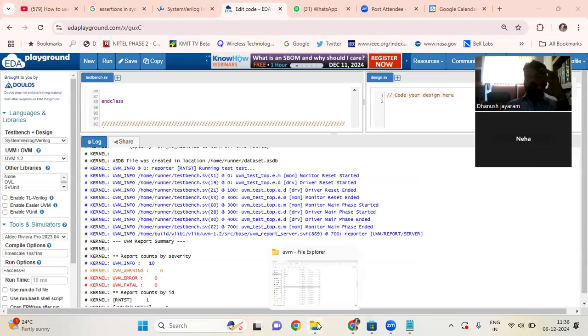And driver is the one which will force the signals to go into the DUT through the interface. Monitor is the one which will get the pin level information from the signals from the DUT through the interface. Okay.